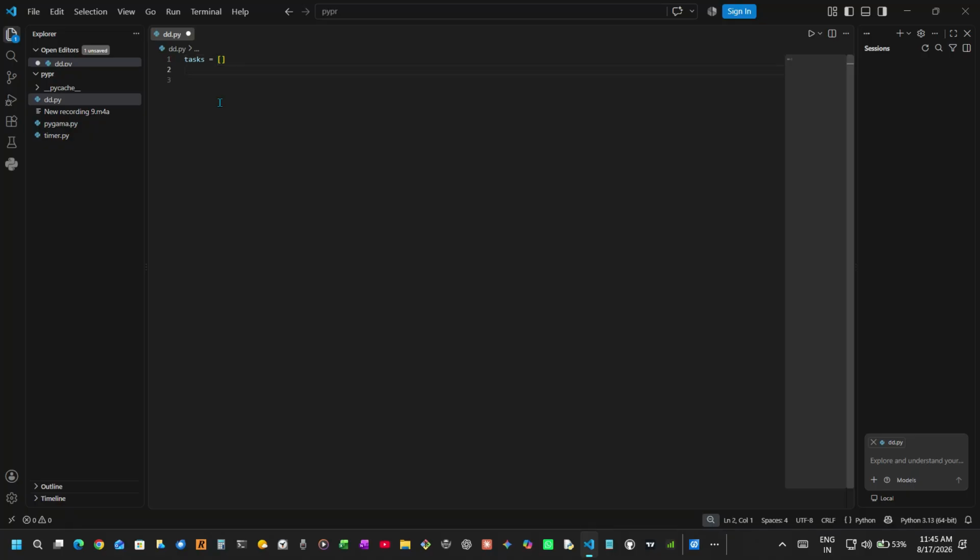Okay, then function def. We are using functions to make a to-do list, and we are using functions here, so we can use these functions later. We can use a function just by calling it, without any header.